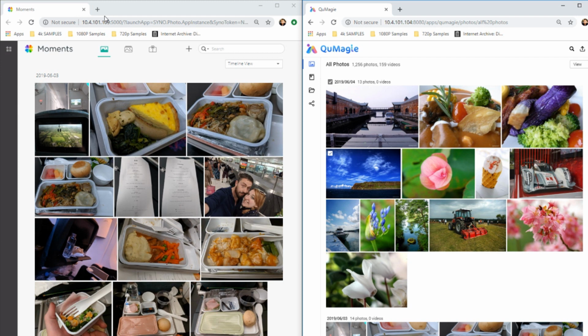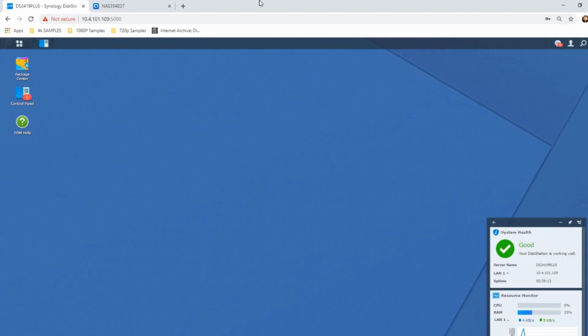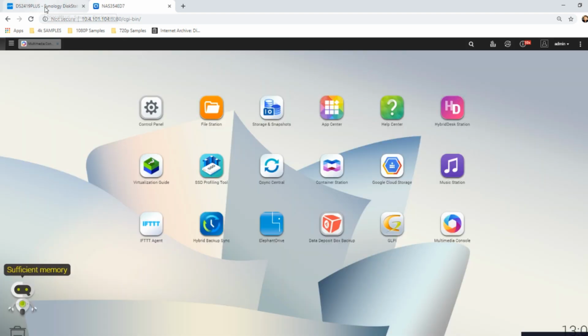Now, both of them go about it a very different way, and I am going to talk about the pros and cons of each of them. But if we make our way towards the desktop interface of both our QNAP NAS and our Synology NAS, we're going to go through exactly the difference between them.